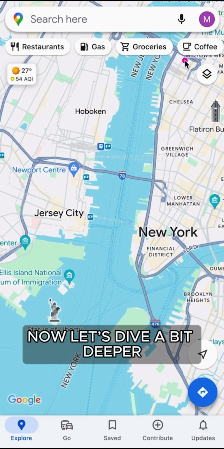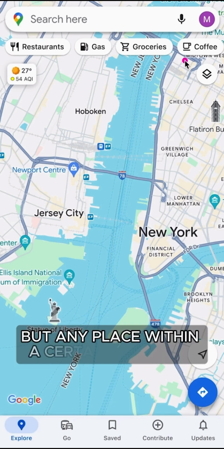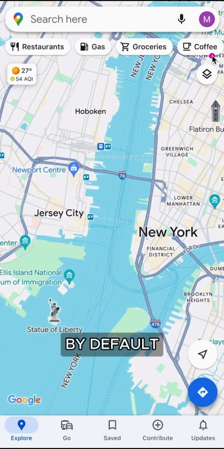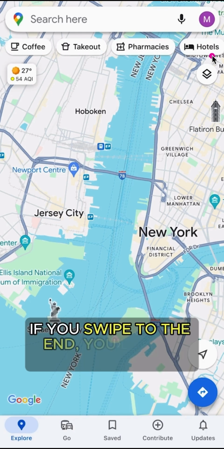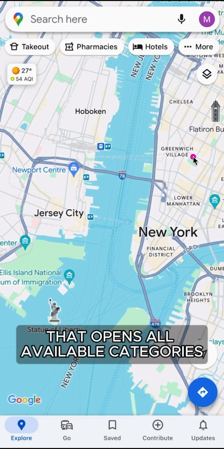Now let's dive a bit deeper. You can also search for not just a specific location, but any place within a certain category. For this, use the quick access buttons for categories provided by Google Maps. By default, you'll see a list of top categories displayed below the search bar. If you swipe to the end, you'll find a More button that opens all available categories.